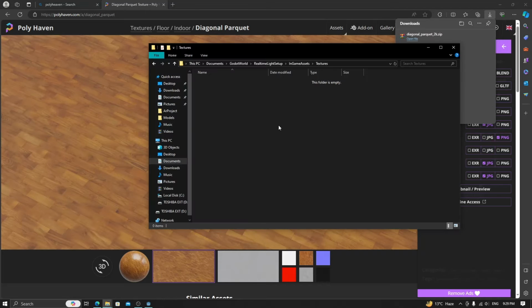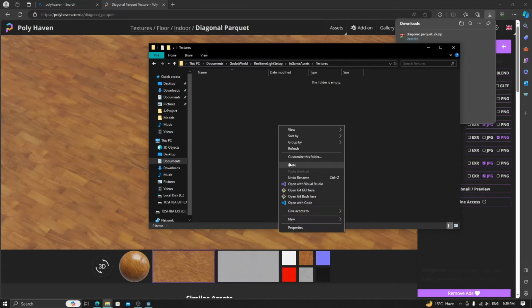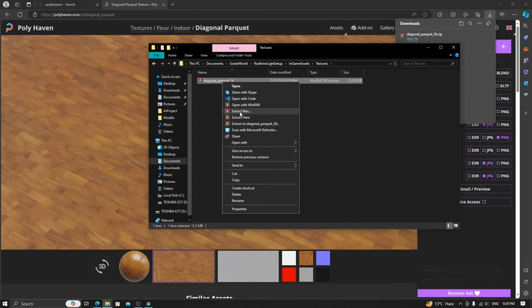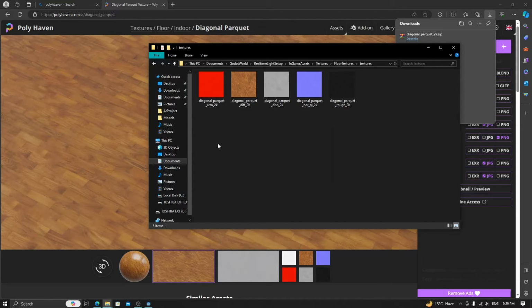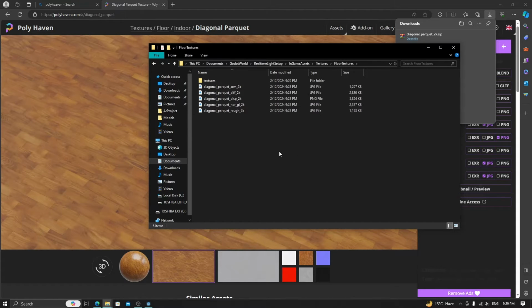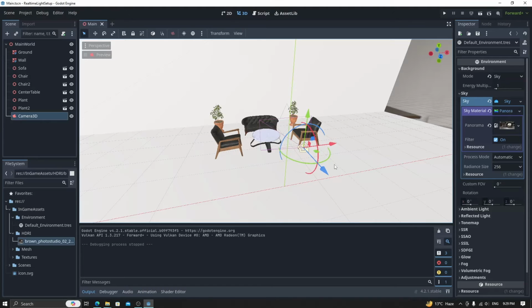Let's download. I've created a new folder called textures. Let's paste it over here, and now I'm going to extract the files and rename this to floor textures, and then press Shift Delete to delete the previous ones. Now I'm going to press Ctrl X, bring all the textures inside this, and delete the textures folder. We don't want unnecessary folders going on. Now give it some time, and our beautiful engine has imported all the files.